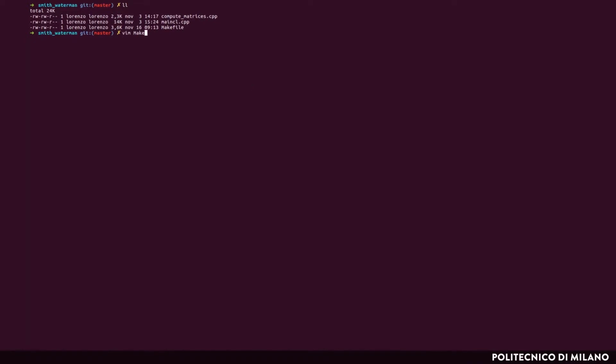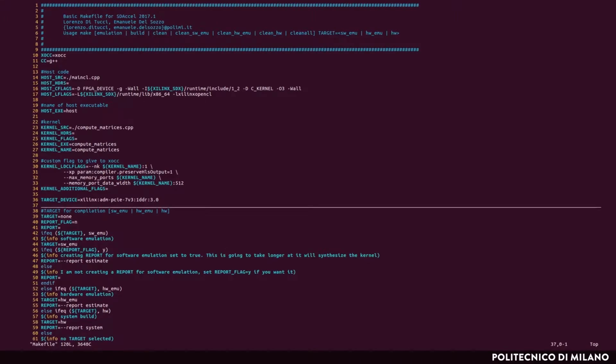In this folder, I have an example of a makefile to compile our Smith-Waterman. Actually, this makefile is general enough to be adapted to other kernel functions too. It is just necessary to specify the host source files, headers, C flags, and L flags. The same for the kernel. And then specify the name of the executables, the name for the kernel, and the optimizations we want to specify in our kernel function.